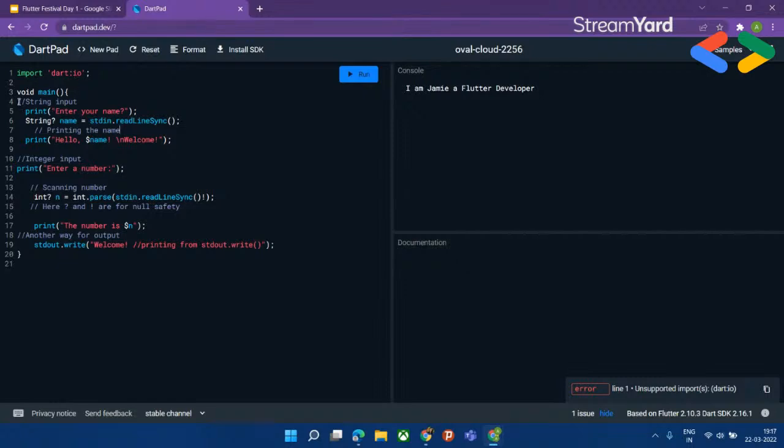In the main function, we begin with taking string input. First we'll print a message through this code, and then this string variable is declared, and through stdin.readLineSync it will read whatever we type in our console. After that it will print a welcome message with the name, which will be the string that we have entered in our console. Yes, I can see this. It is very similar to Java because it is also object oriented.